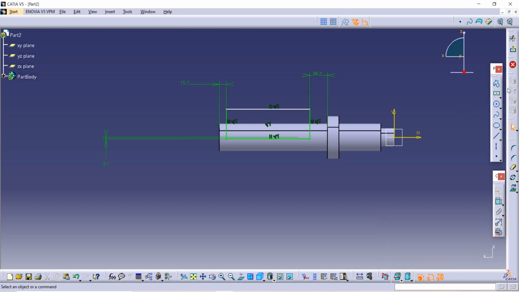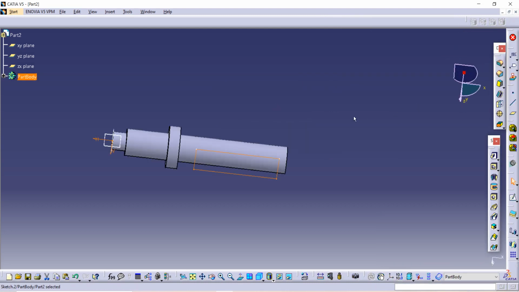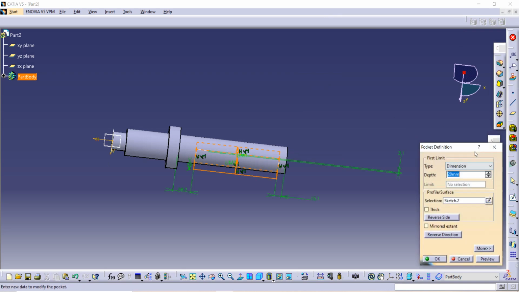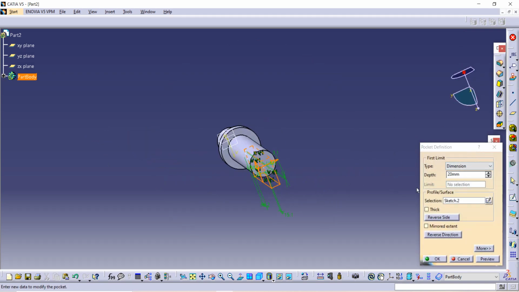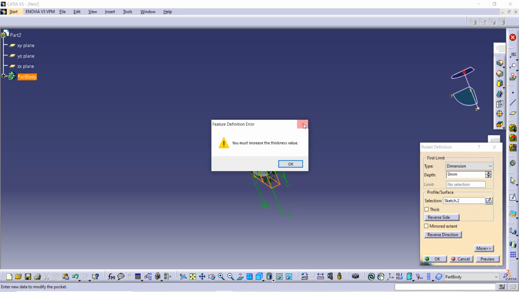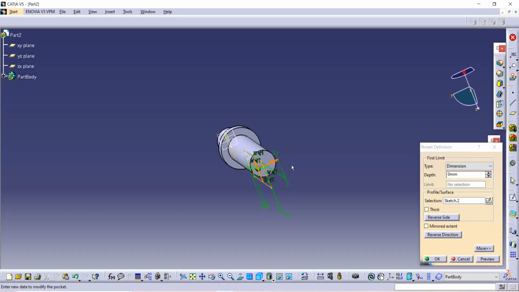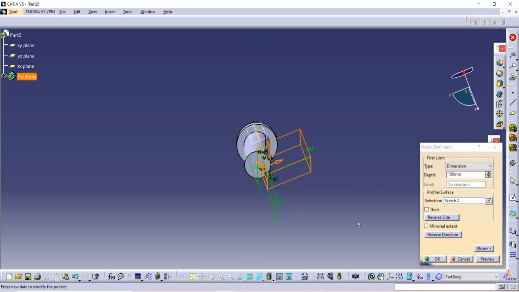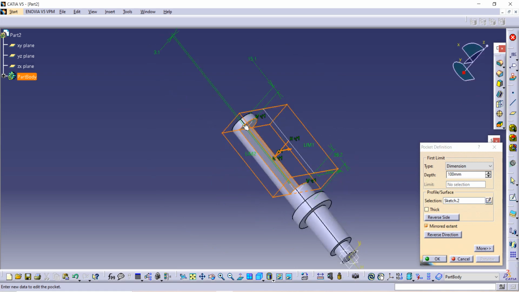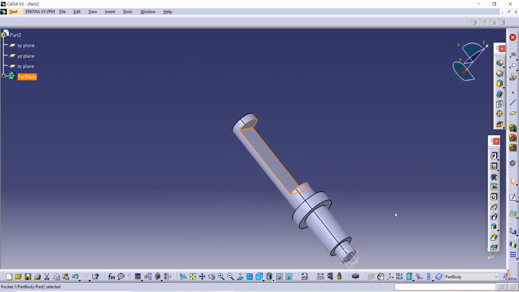After that go on exit workbench and use this pocket command. Now we have to make the pocket on both sides because our selected plane is in the middle, so you can select whatever you want here and use mirror extend and take a preview. You can see here our extra part is removed, and click on OK.